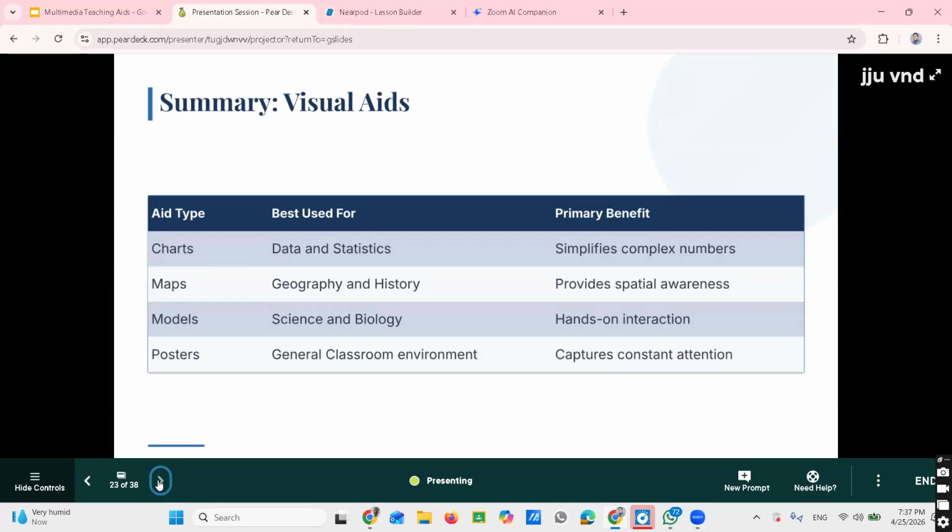Then posters, infographics, and flashcards are for the general classroom environment, best used for any subject, any classroom. The primary benefit is that they capture constant attention. Right, that is the brief summary of what we learned last week.